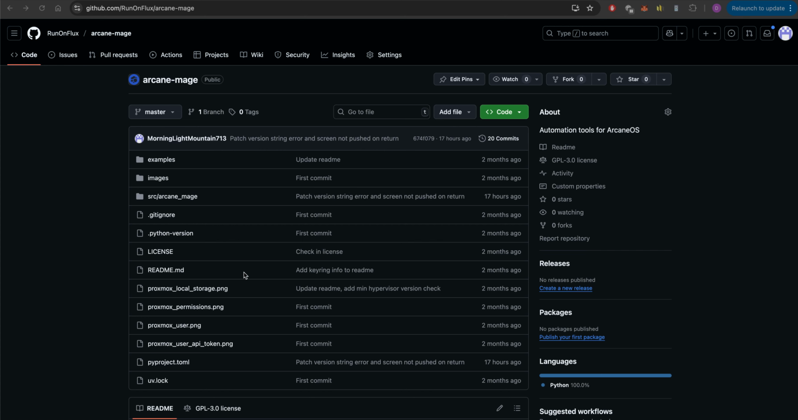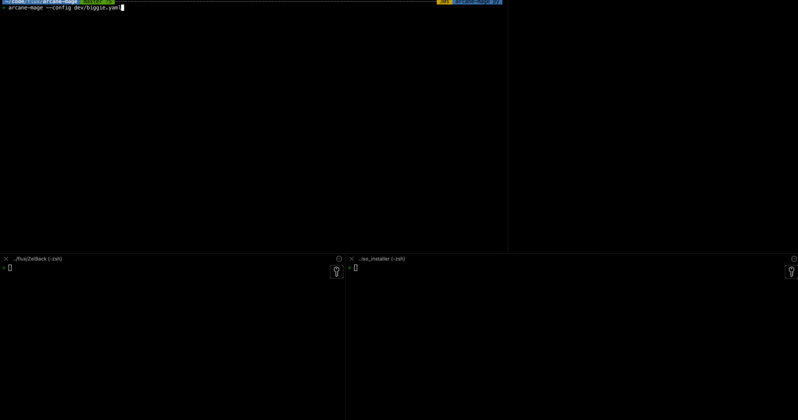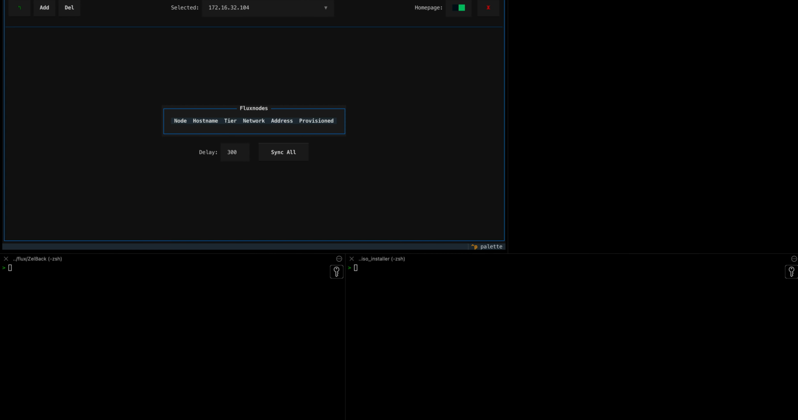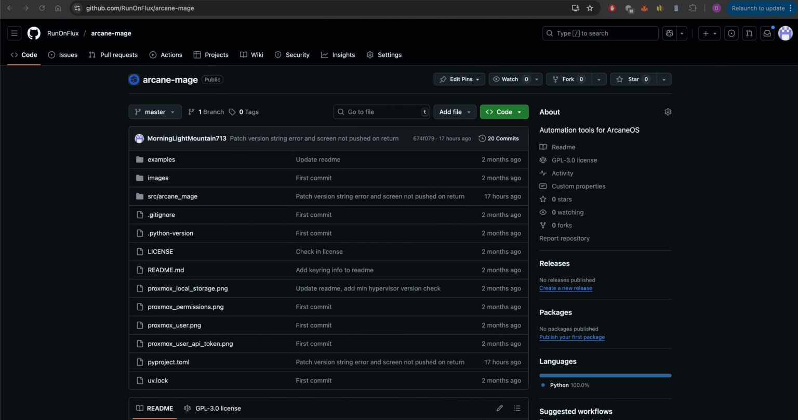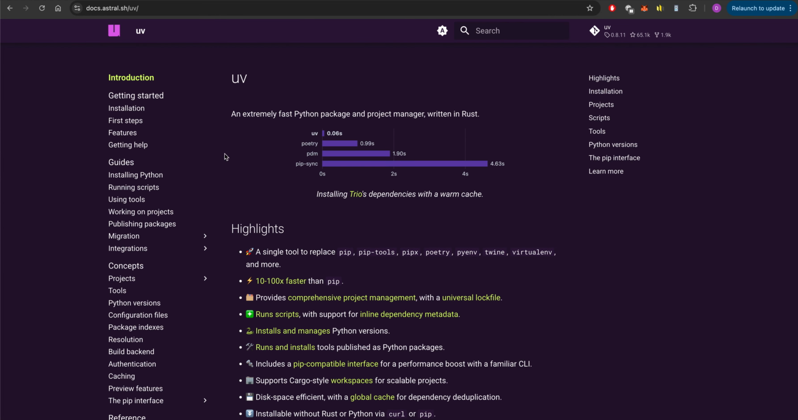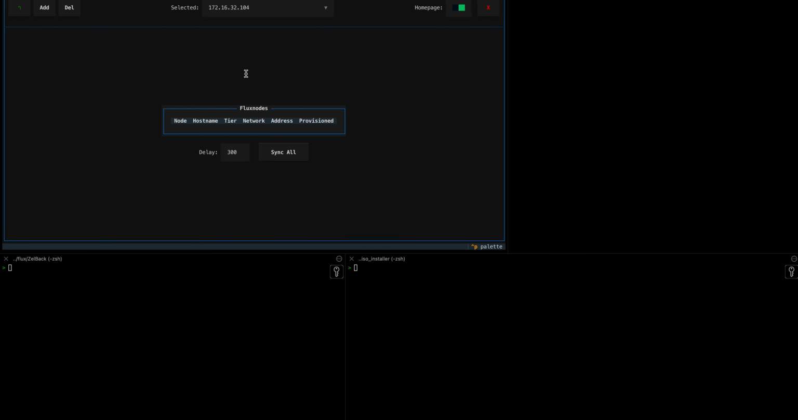Cool, so once it's installed, you'll get an executable that you can run that tells you what you can do. So these commands, I'm not actually sure if they work, but anyway, I'll show you how I run this. This is a Python script that requires UV. I probably should just show you UV quickly. It is this, which is a Python package manager, so it's really good, but you need that as a prerequisite to be able to install the arcane-mage.